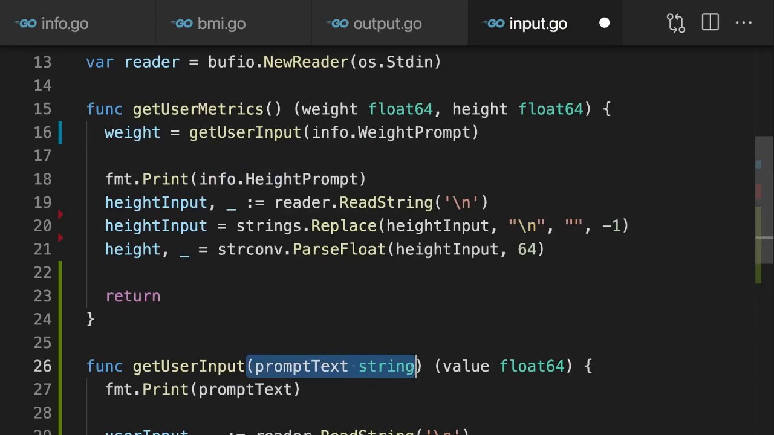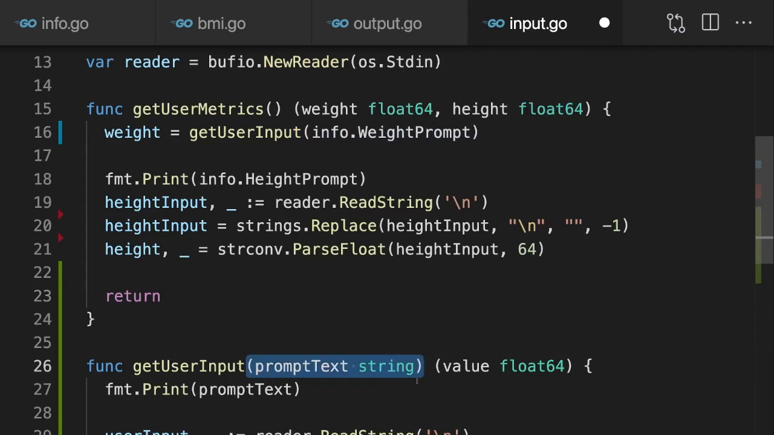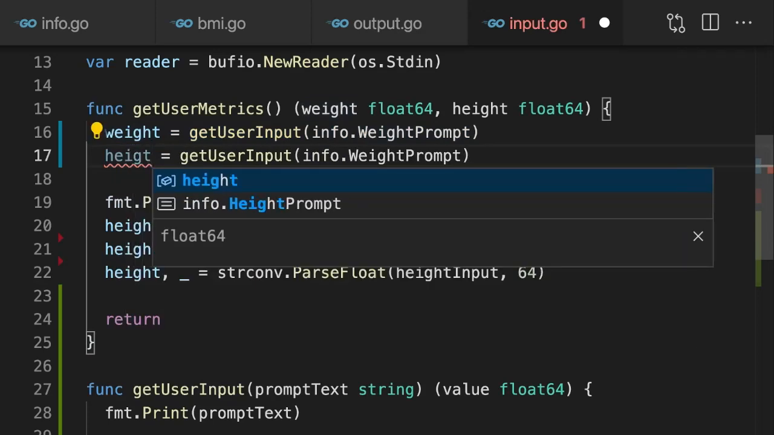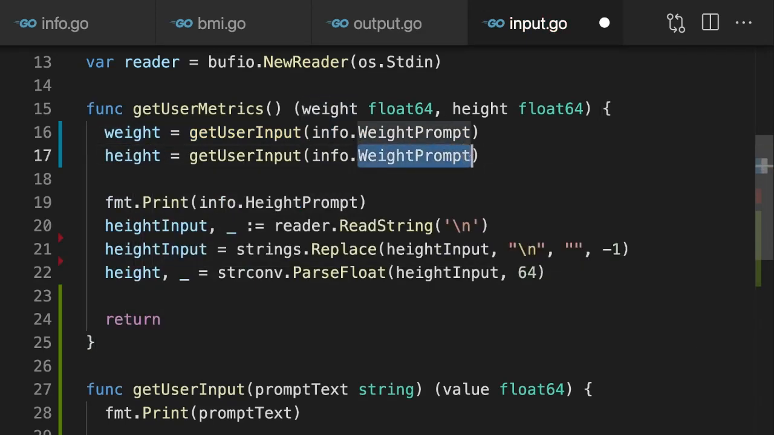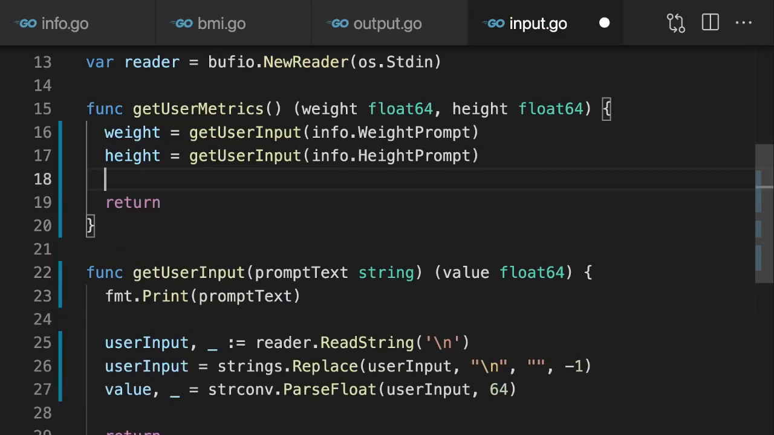We expect that input parameter here in getUserInput, hence I pass it in. And waitPrompt is a string, this constant string specifically, and hence we fulfill the requirement of passing in a string. Then we get back a float, and since we prompt for the weight first, we know that this will be our weight. Well, and then we can just copy that and repeat this for the height and store that value and use the height prompt here. And now we can get rid of that code as well, and then just return those values.